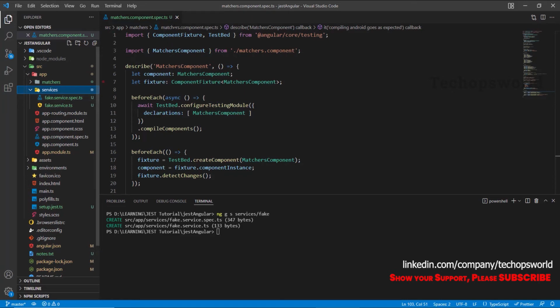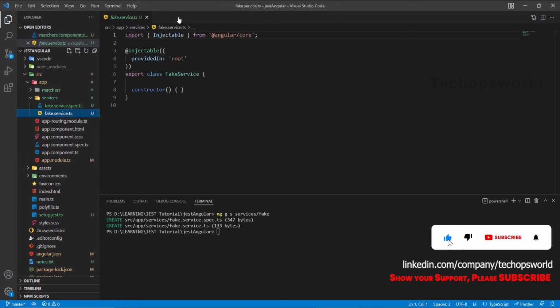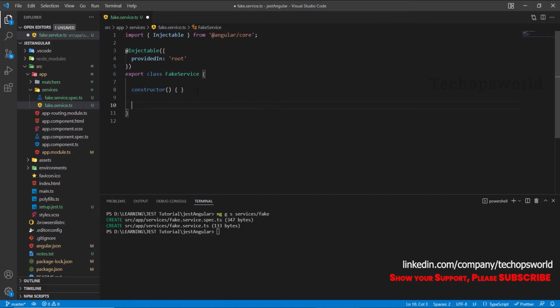So here it is. Let us open the service. Right now the service is empty. We don't have any method calls here. So let us create a method call first. I'll create a get call, getData version 1. Okay, so this will return an observable, so we will mention the observable type.